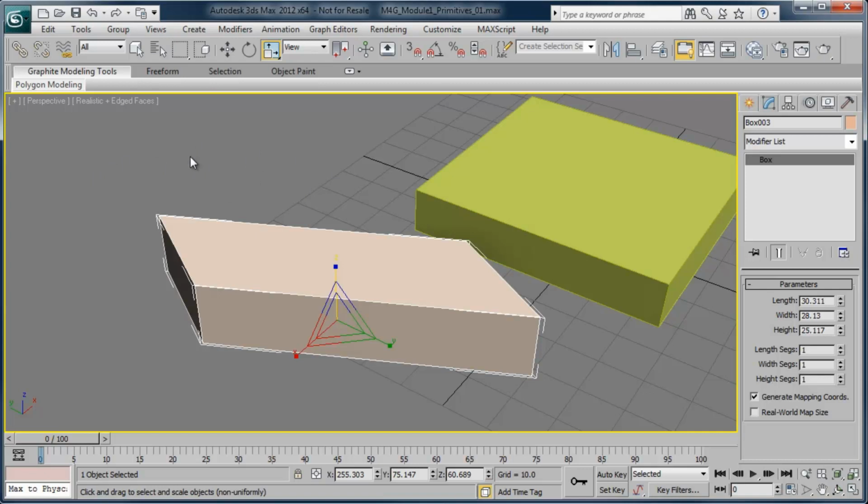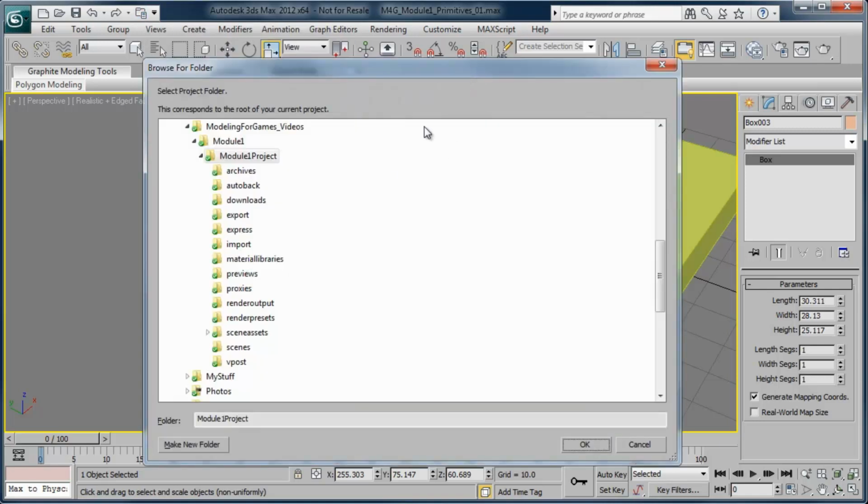Now to do that, one of the easiest and most organized ways of keeping track of all of your files is to utilize 3ds Max's built-in project folder. If you left-click on the icon up here at the very top of the menu bar, we have this little folder icon with a little square next to it. If you left-click on that, this will bring up a project folder area where you can save and store the root of your current project.